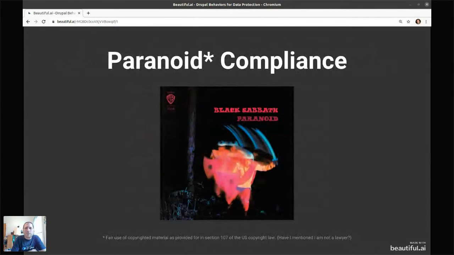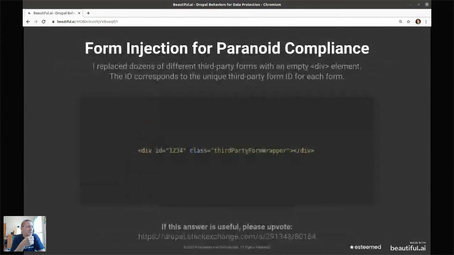But what if your client is paranoid and really wants to enforce extreme compliance with these rules, and they just don't want the scripts to run at all unless someone has given their consent? I can actually show how to do this.